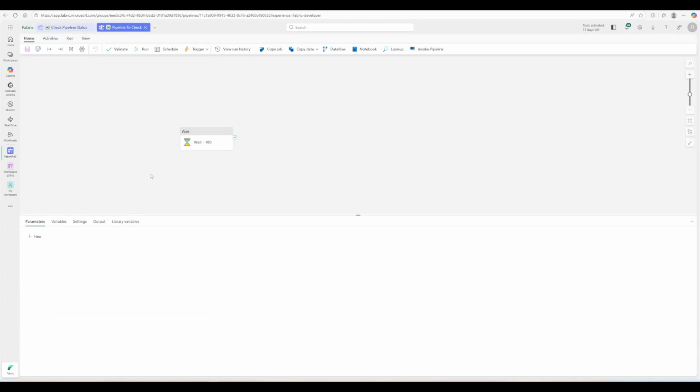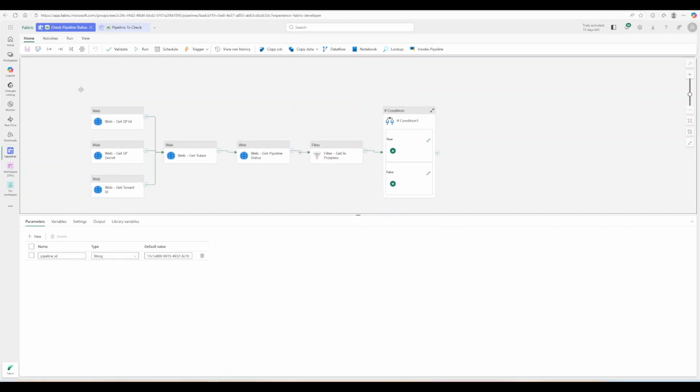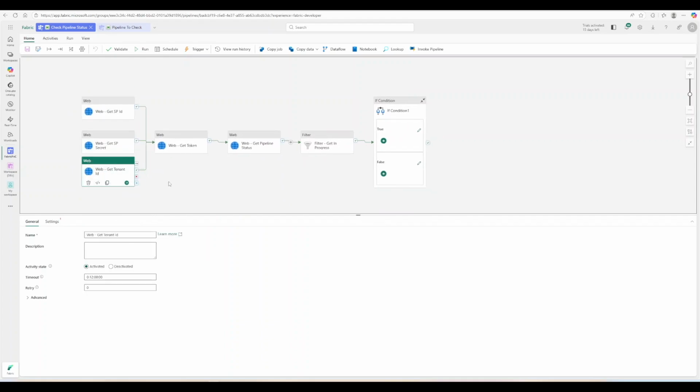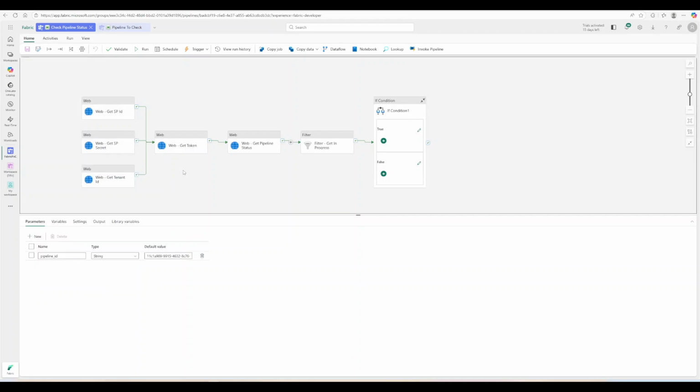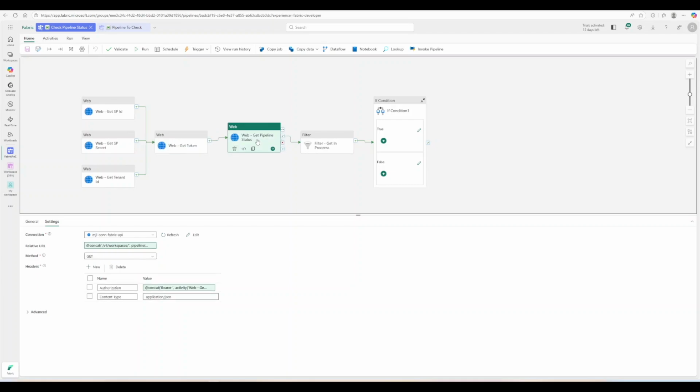This is the pipeline to check. Nothing very complicated. It is just basically wait for 3 minutes or so. Gives us enough time. So the components of this pipeline are, well, 3 main sections. The first 3 items here are getting our service principal ID and secret and tenant ID from our key vault, and then the actual process of checking the pipeline status is these 2 sections. So first we hit the API to get an authentication token, then we hit the API to get a status on a particular pipeline.